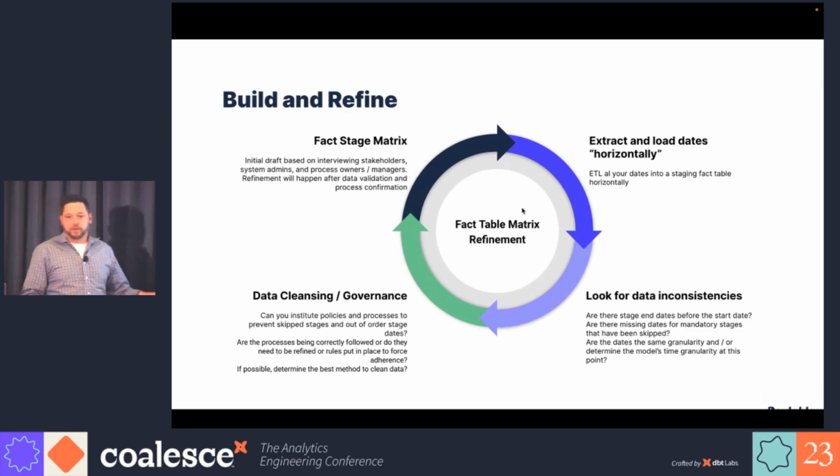Regardless of all that, it all comes back to this, the fact stage matrix. That's your takeaway. That's your Bible for this. This helps you maintain it, helps you stand up new models and all this good stuff.